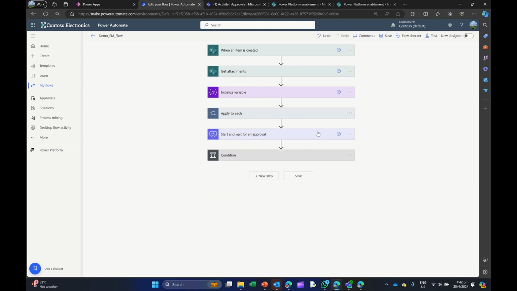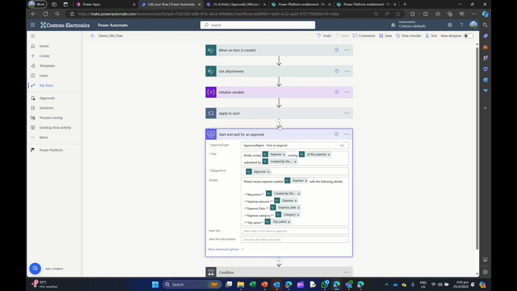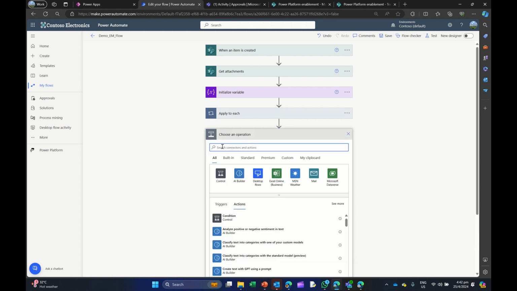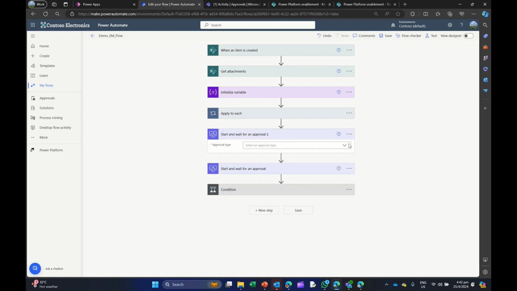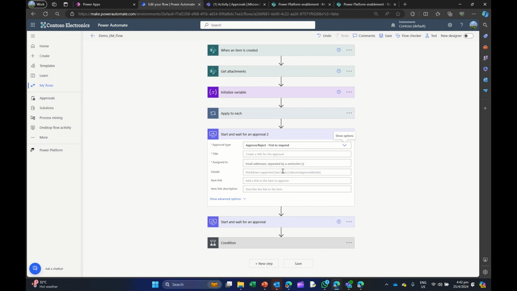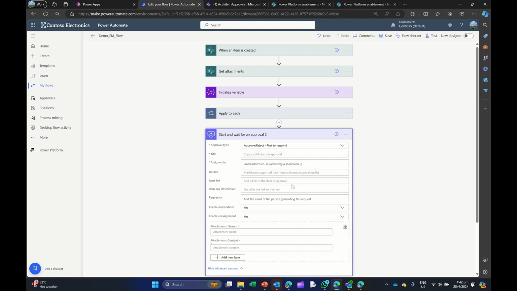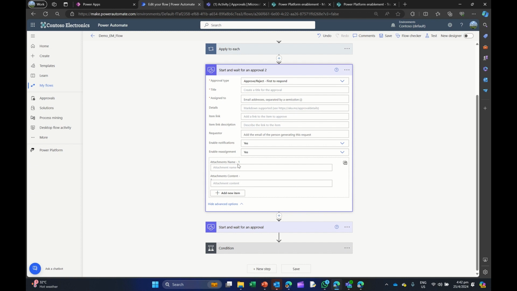So the next step is fairly straightforward. You know this. We go in and add an action here and then say approval, if I can spell it right. And then you've got start and wait for an approval. You say, first to respond, or everybody should respond, whatever. And this opens up the box here. I'm going to open up the advanced item as well. The rest of it you can fill out. This is fairly traditional, kindly review, and so forth. It's assigned to the approver and you provide the details.